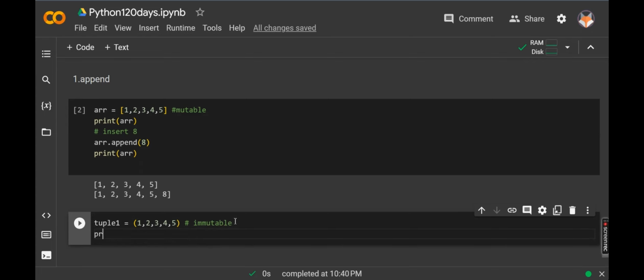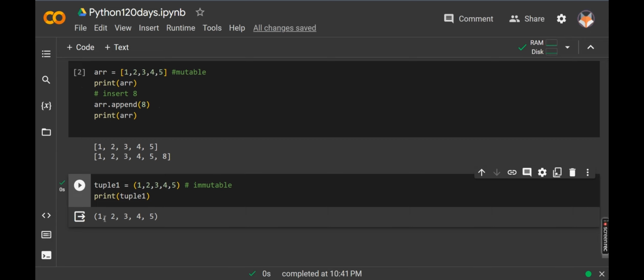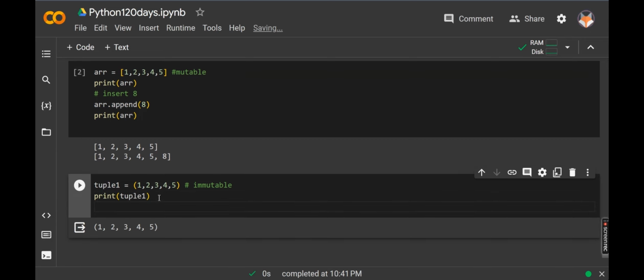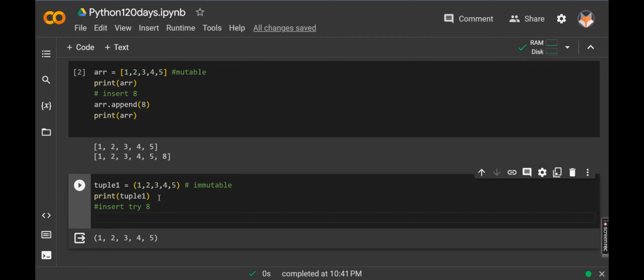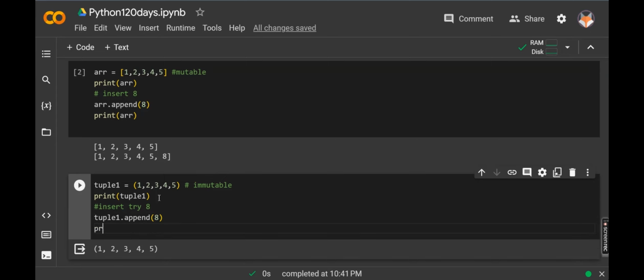Now we're going to print tuple1, and see this is the thing. But now I'm going to use append. Let's try to insert. I'm going to write "try", because we know that it is not possible, 8. If I use tuple1.append and insert 8, and now I print tuple1 again, let's see what the result is.